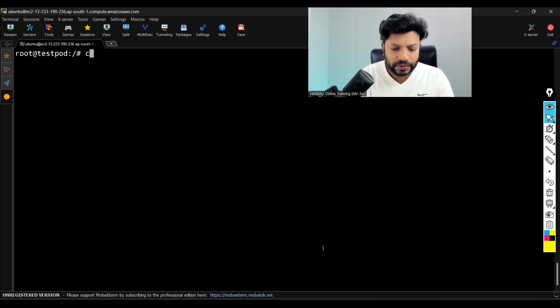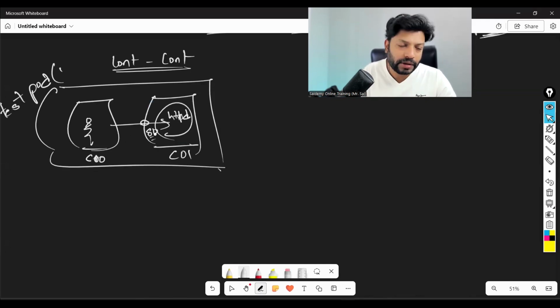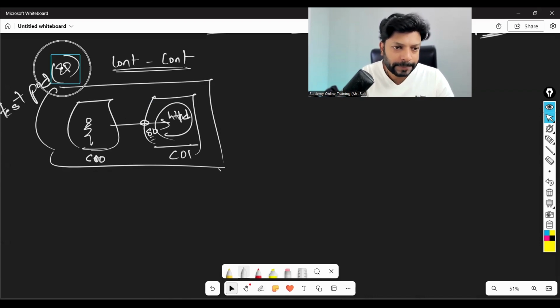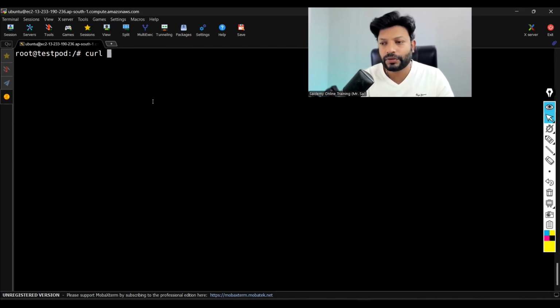Now you use curl with this pod's IP address, colon port 80. A pod has its own IP address, right? So curl pod IP address colon port 80. How do we verify the pod IP? Or else you can use localhost as well. First, let me show you by running localhost. Then I'll show you the pod IP as well.